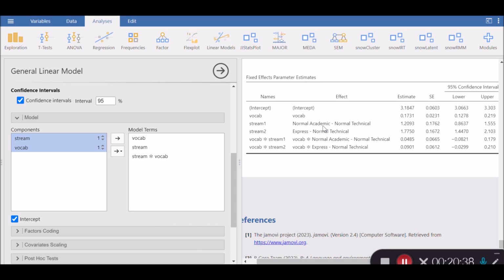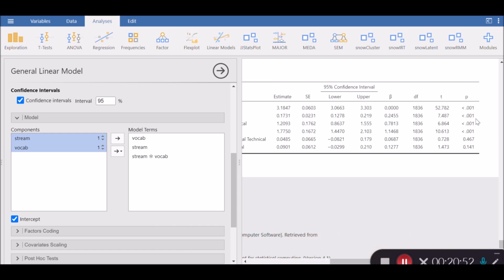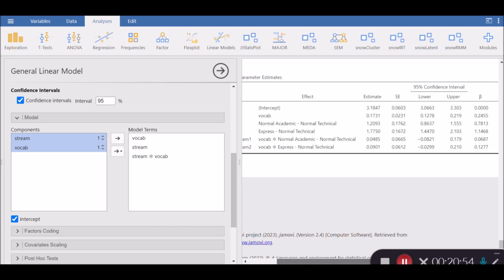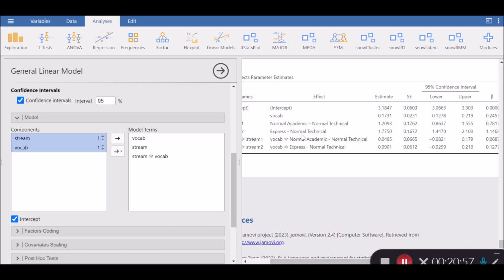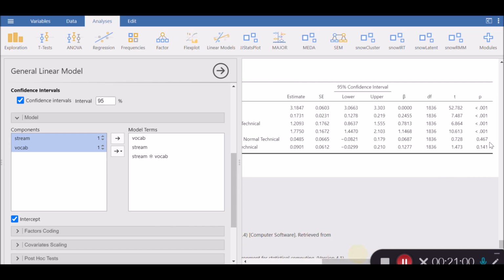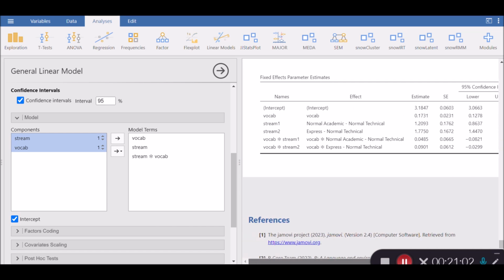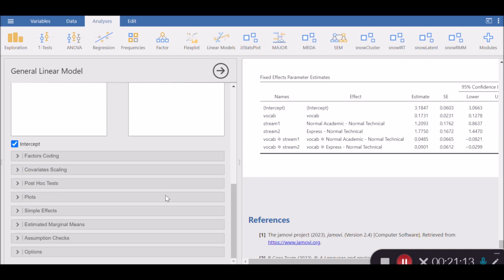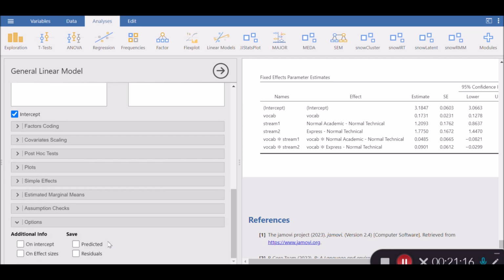In addition, as I have discussed in the previous video, stream 1 is being compared with the second stream, which is indicated in this way. Normal academic and normal technical are being compared with each other, and this is the result, which is statistically significant, as you can see in the p-value. And the express and normal technical are also being compared with each other, which is statistically significant as well. In this case, our normal technical group is known as the referent group, and these two other groups are being compared against this.